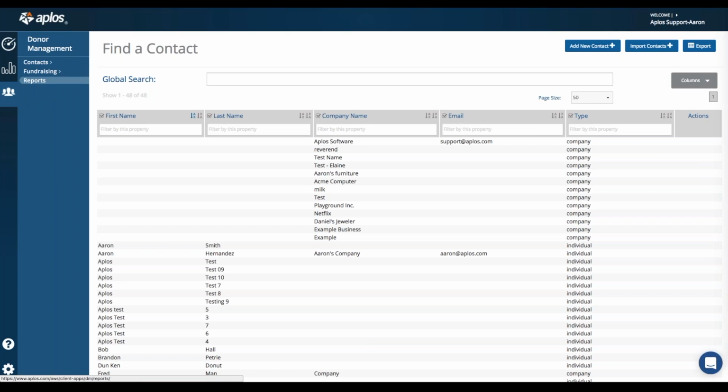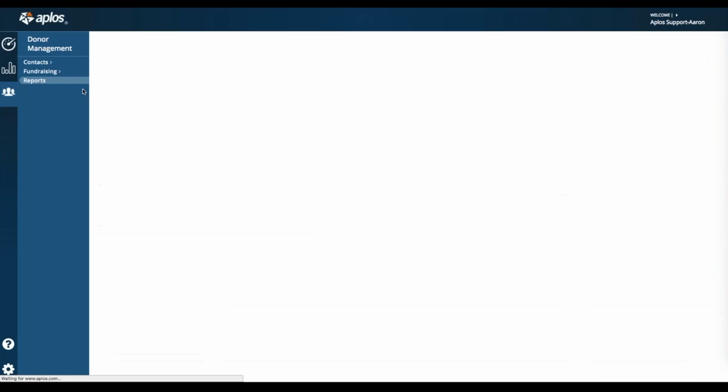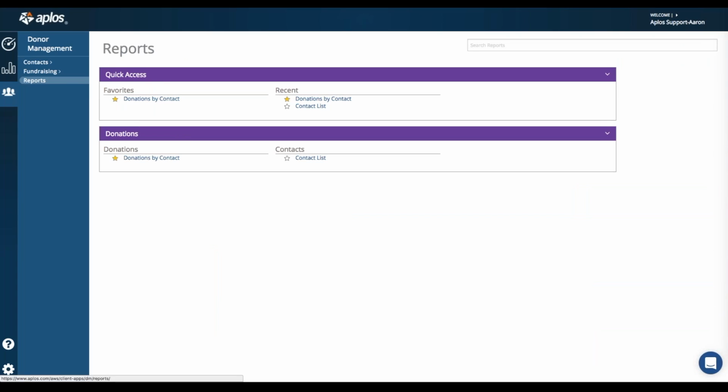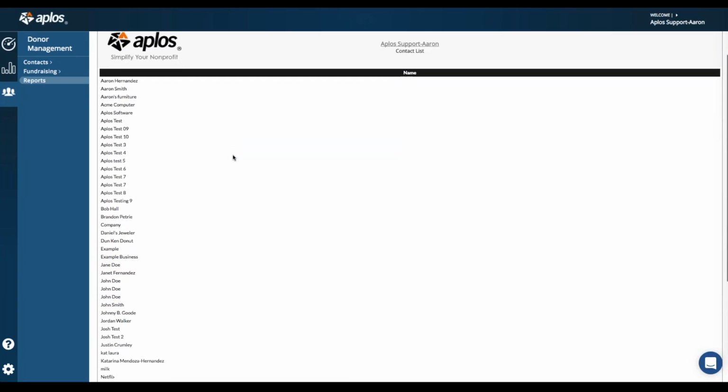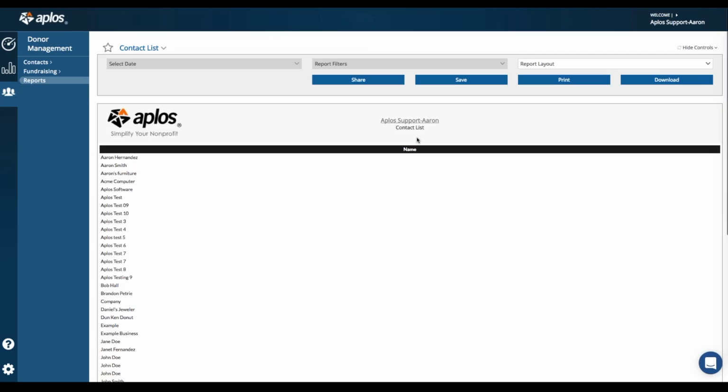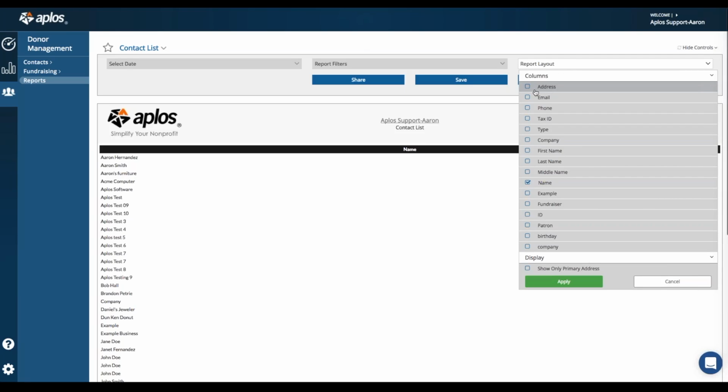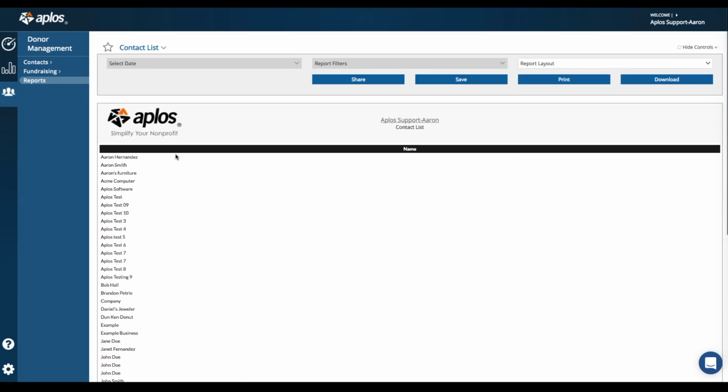Okay, so the last thing on this donor management tab is the report section. So it's kind of similar to the accounting. There are a variety of different reports that you can utilize. So for this donation section particularly, we have the donations by contact report and the contact list report. So contact list, of course, is going to show you the list of all your donors that you have in the software. And if you want to include different columns to show different pieces of information like the address, email, phone number, etc., you can apply those too.